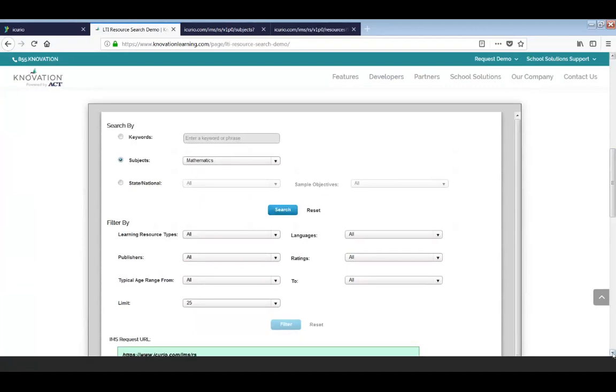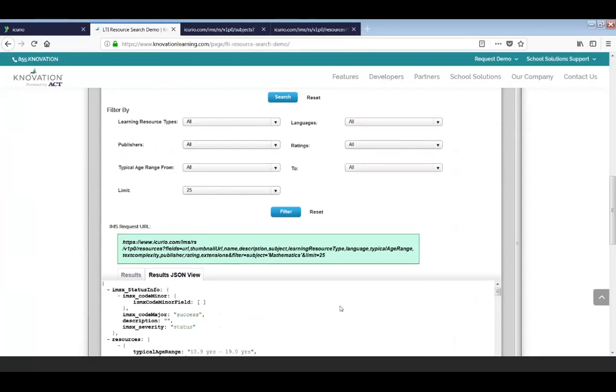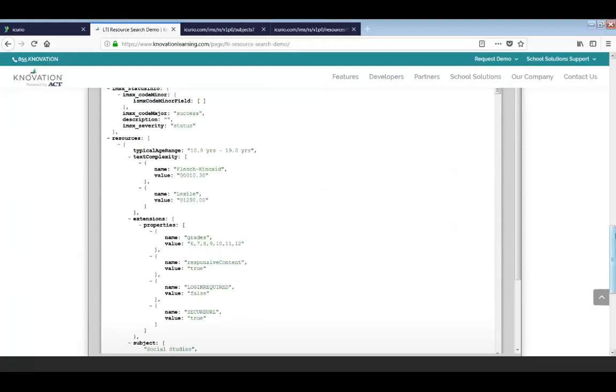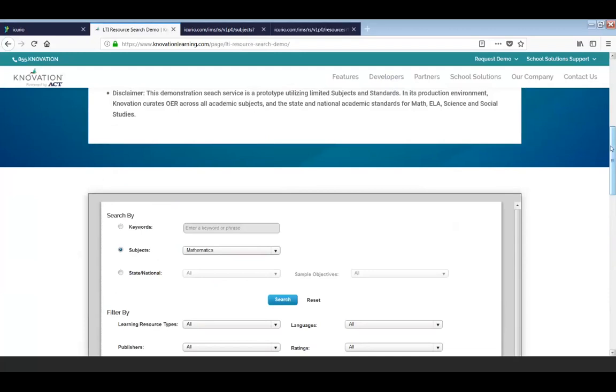Let's see. And so it builds the URL, the API call, subject mathematics, some of the extension parameters, some of the metadata fields that are selected here. And what is interesting is it also provides a JSON view of the data that comes back. So this would be another place to just go and play around and get familiar with the specification, get a feel for the type of data and things like that. And that's it from my end.